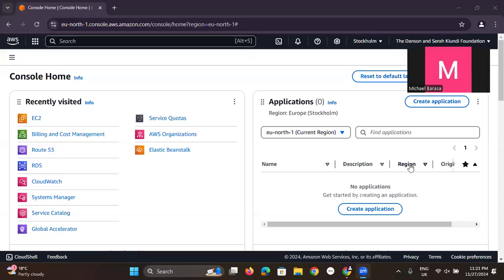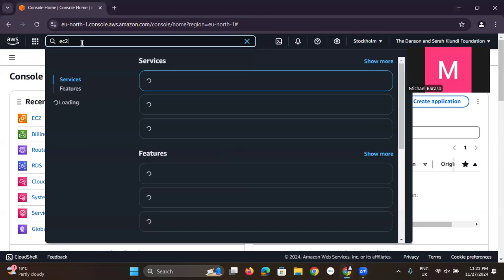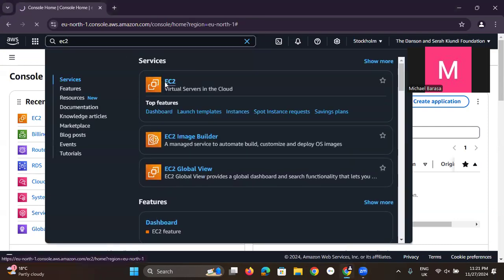Greetings. So today I'm going to show you how to acquire an EC2 instance and then how to access it. So first of all, you need to search. If it's not in the recently visited, just type EC2. So then you click on it.